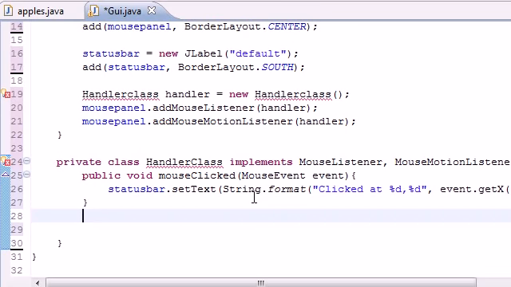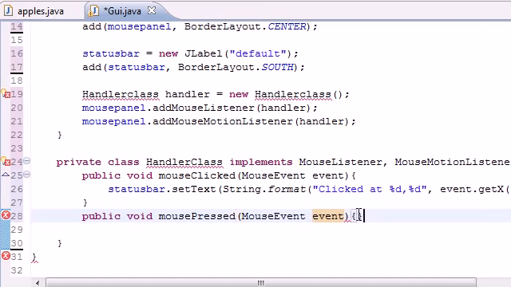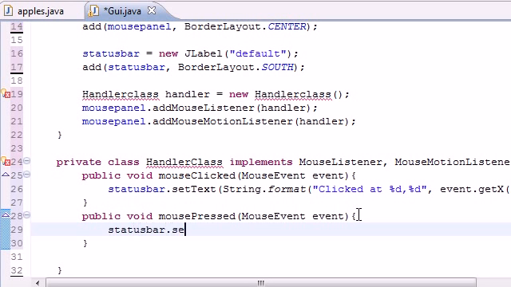So we made something that happens when the mouse is clicked, but we need to implement the rest of the functionality. The second one that we need to implement is public void mouseReleased, and this is what happens when you release that mouse button. So actually, the second one is mousePressed, that people usually do. So mousePressed is what happens when you press down that mouse button. So go ahead and throw your MouseEvent parameters in there. And for the body, let's just put something like statusBar.setText.